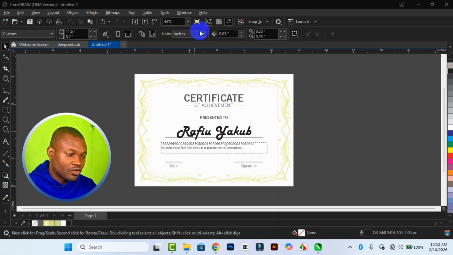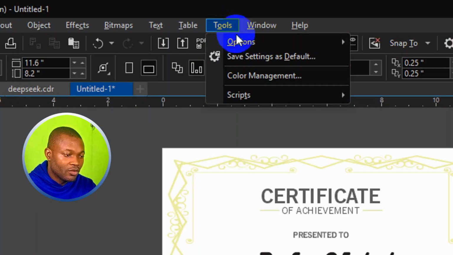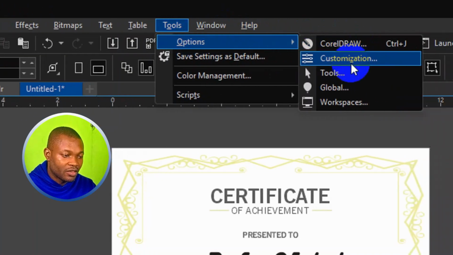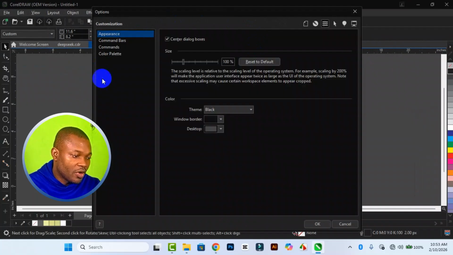The very first thing you want to do is to open up your CorelDraw like so, and then come to the top right here. Go ahead and click on Tool, then go to Options. Then under Customization right here, go ahead and click on Customization. And this is going to pop up right here. Go ahead and navigate to Color Palette.